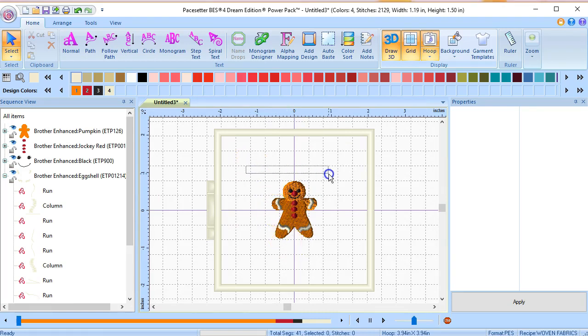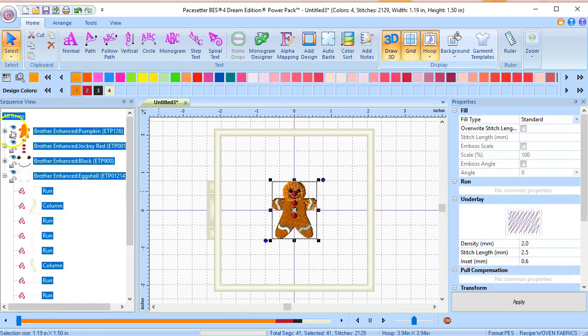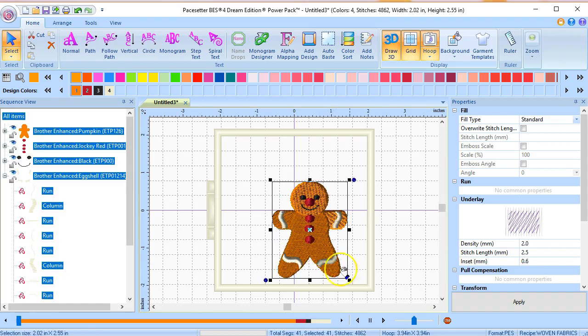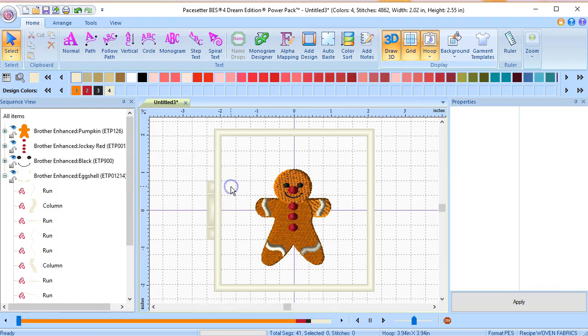Let's left click and drag and drop, or you can come over here and hit all items. See how this is highlighted? That means everything in this design is highlighted. I'm going to come over here and hover. See how my cursor has changed? I'm going to left click and drag and drop because I want my gingerbread man bigger. Okay, and I might have him a little too big right now, but it's okay. We can adjust as we go.